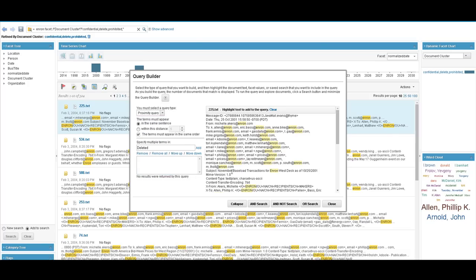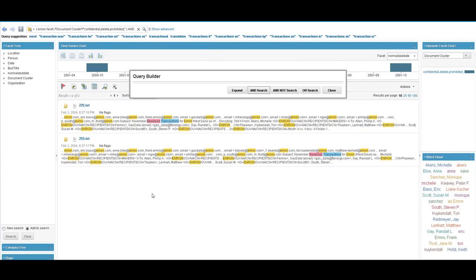But what we want to do is we want to take this baseload transactions term, and when you notice that when you highlight a term, it automatically brings it in here. And then we also want to create another term. We'll just say deleted, and we have 1,400 of those, and we'll do an AND search. So this is going to look for baseload transactions and deleted within the same sentence. And you can see that it ended up finding two hits for us here.